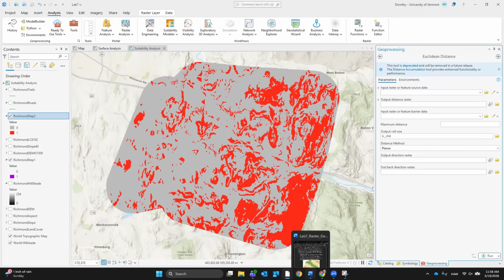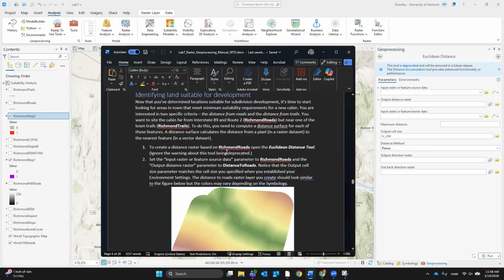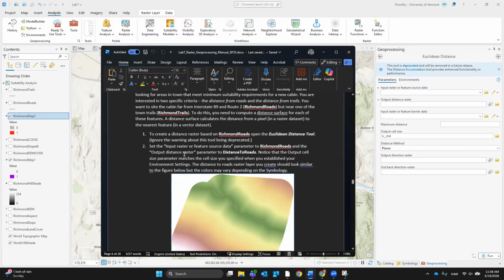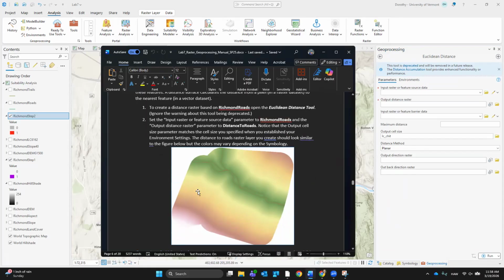All right, so the input is the feature source, which is the roads, and the output, we're going to call it distance to roads. Notice that the output cell size parameter matches the cell size you specified when you established your environment settings. The distance to roads raster layer you create should look similar to the figure below. If it doesn't, it means that our environment settings are messed up.